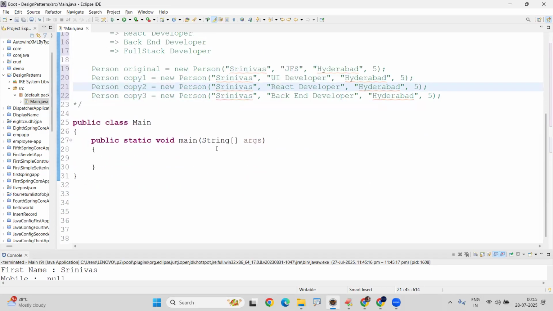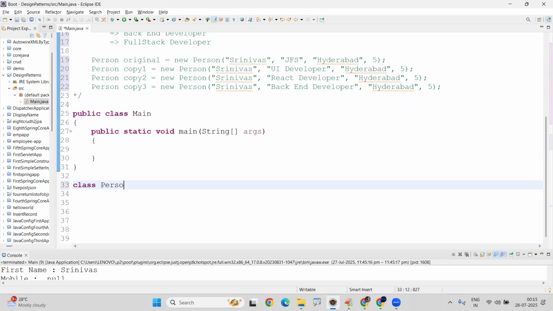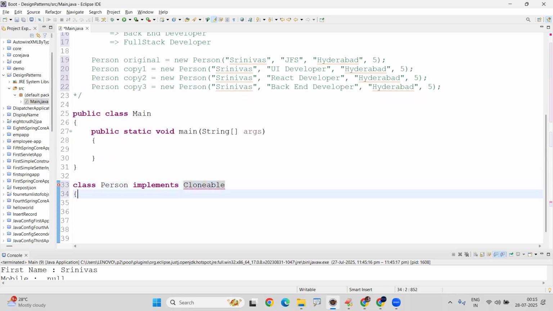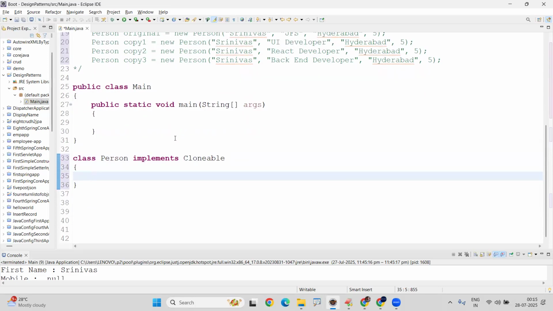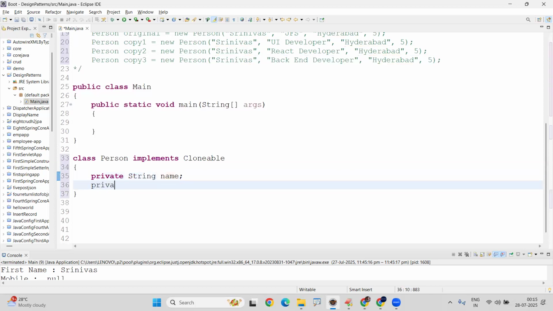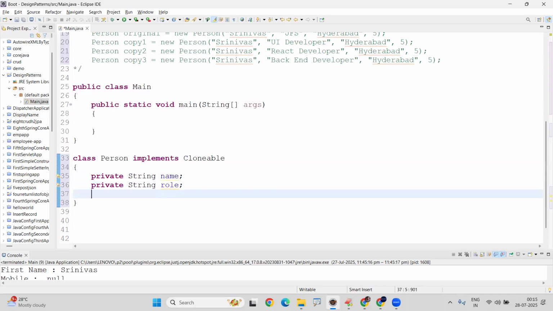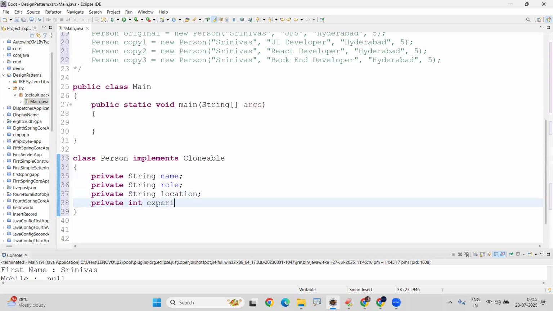In this case, we just simply clone. How can we do it? We take the class Person, which implements a predefined interface called Cloneable. Here we use the fields: private String name, and next, for which role you are trying to apply, the job role, then the location, and how many years of experience you have.